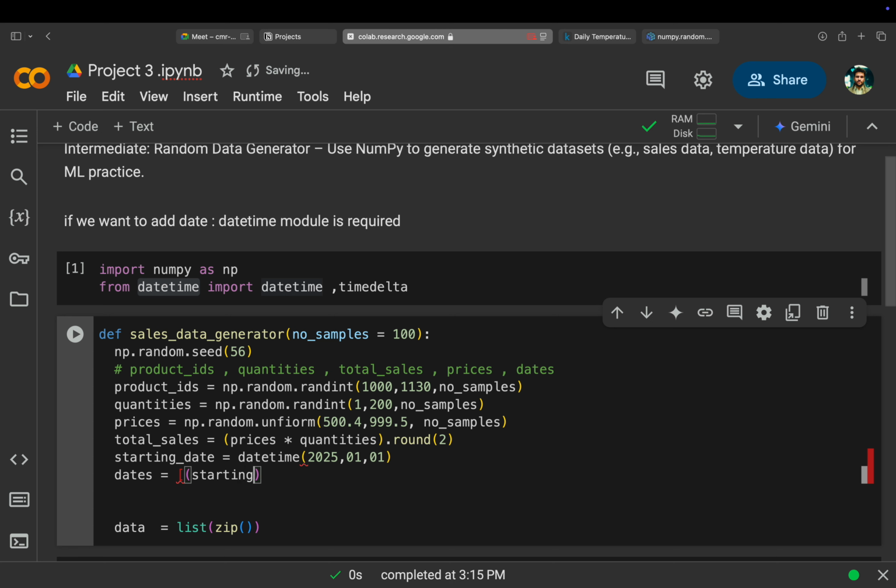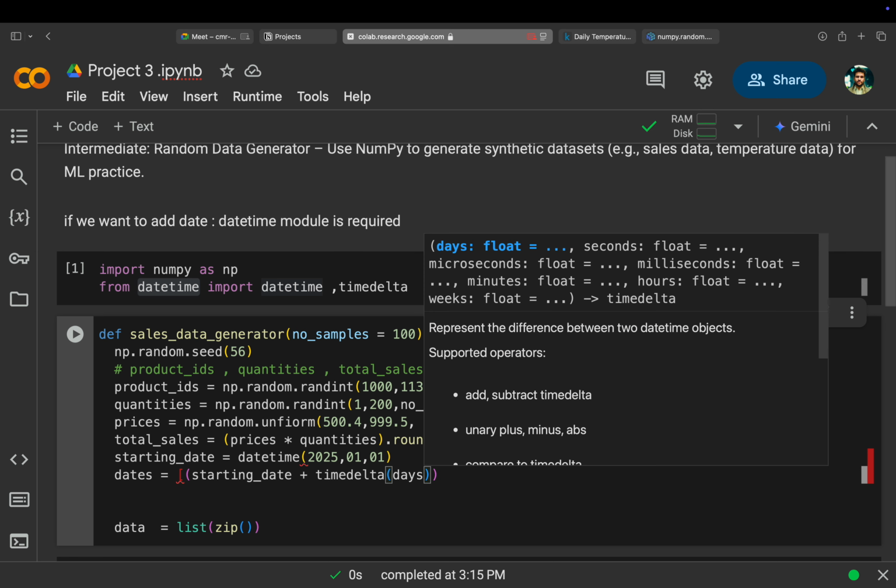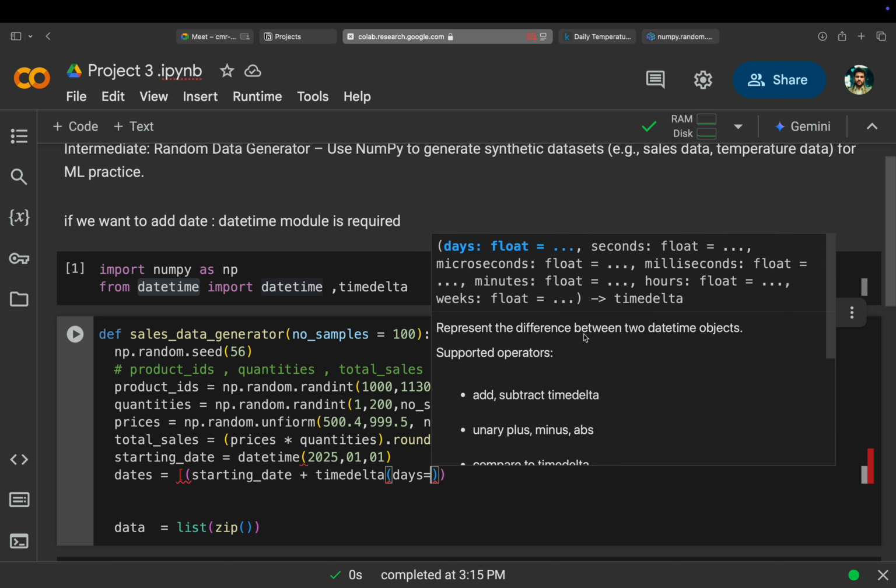Starting date. Okay, this is good, but how many days do I want? Start from what time and go till how many numbers? For how many samples? For 100 samples, right? For 100 products I want. So I have to tell it I want the time. Starting date is this. We call the timedelta function. After calling the timedelta function, we will pass the days. See, it represents the difference between two datetime objects. Days is equal to i.